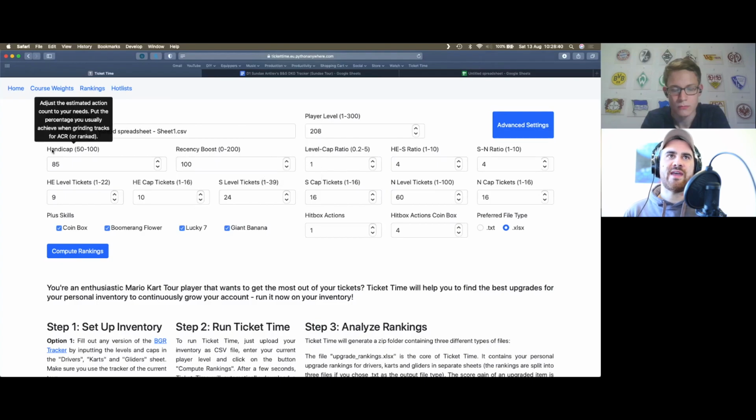So for example, the handicap here adjusts the estimated action count to your needs. So put the percentage you usually achieve when grinding tracks for ACR or ranked. So for me, I'm probably an 87% player, but this tour I'm going for top 100. So maybe I want to push myself a little bit further and go for 90%. So then I'm going to put 90% in here.